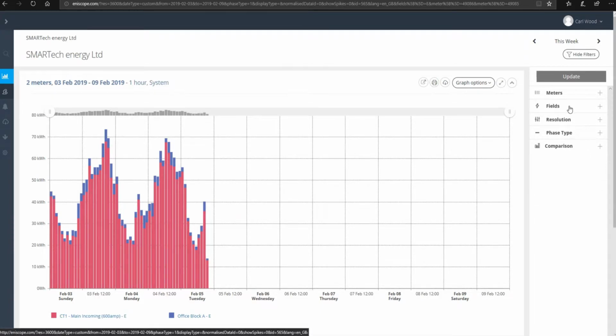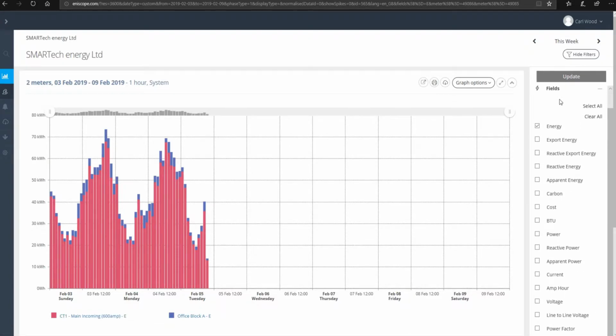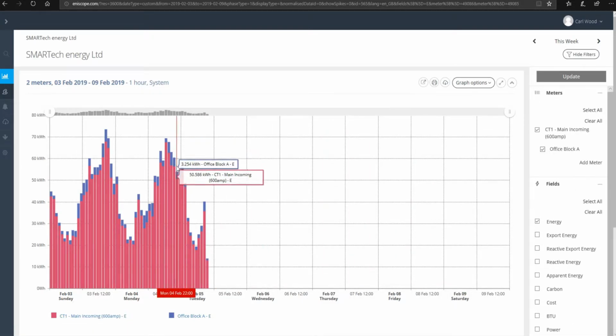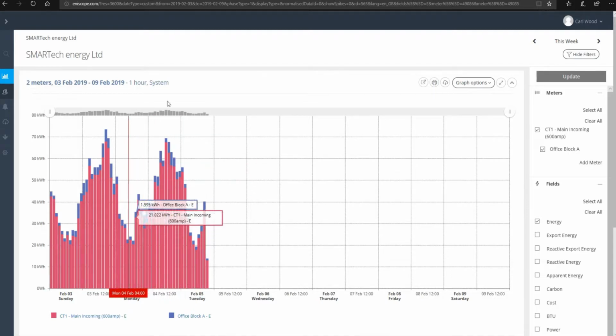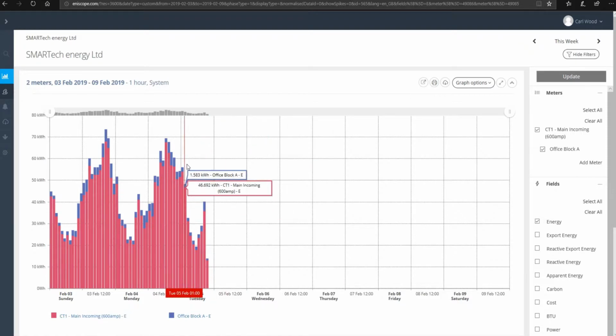Okay, further to that, you've next got fields. Within the fields, this is the parameters that you want to, so the things you actually want to show on this center screen. So, for example, I've just got energy ticked at the moment, so this will be showing the consumption for the main incoming supply and the office block in kilowatt hours for just this week. And it's Tuesday this week, so it's only gone up to Tuesday at the moment. But if you were viewing this on Saturday or Sunday, you'd have the full week.